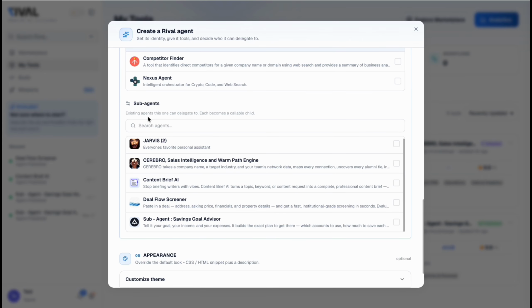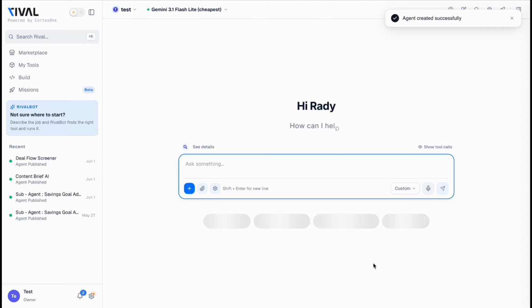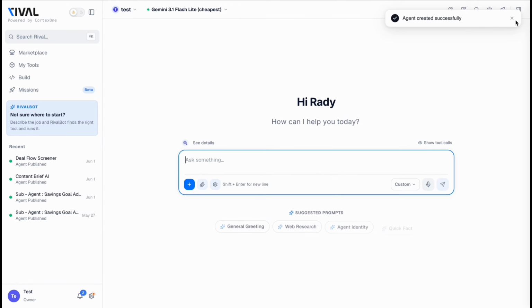Let's move on. Sub-agents. This will be covered in another video. The sub-agents can work in two ways. They can either work in parallel or sequential to the main agent you're building. Of course, having another agent attached could make it more intelligent. And as you scroll down here, you can see the theme of the agent. Let's move on. All right, as we created the agent, we now pop up inside the internal interface.